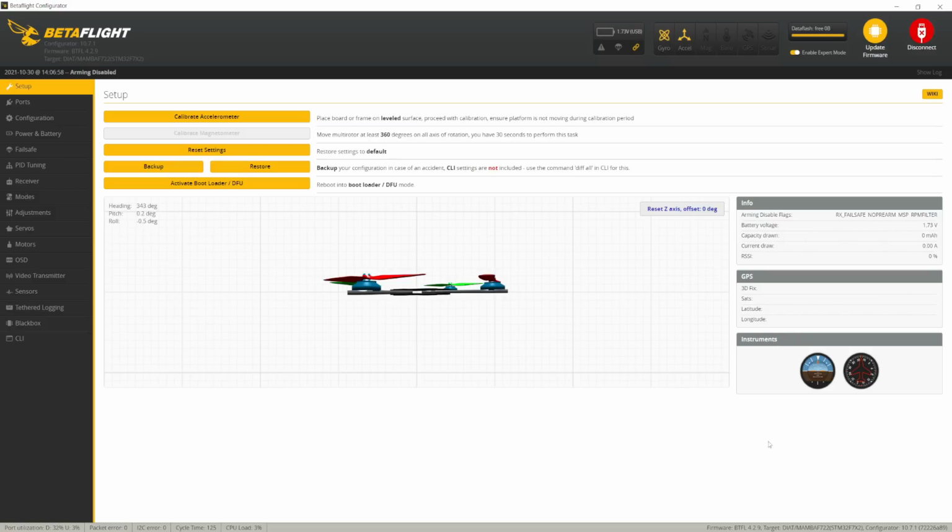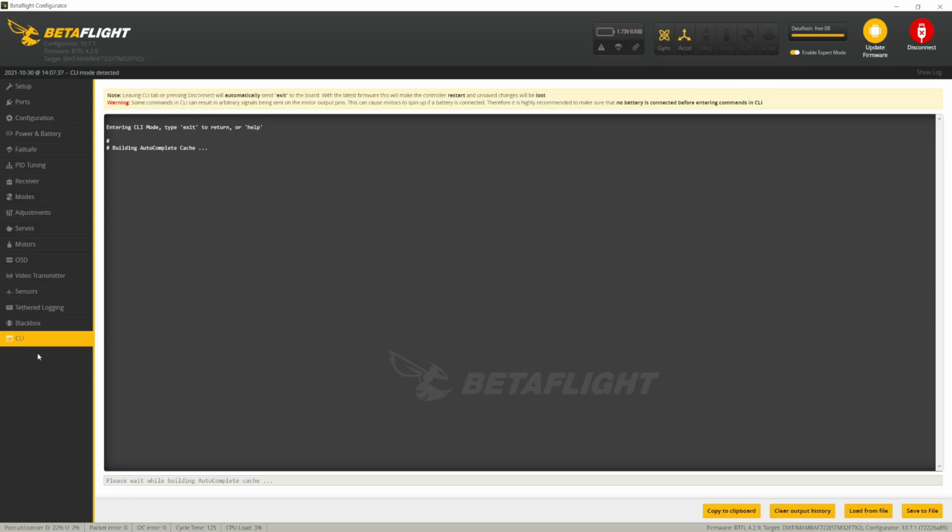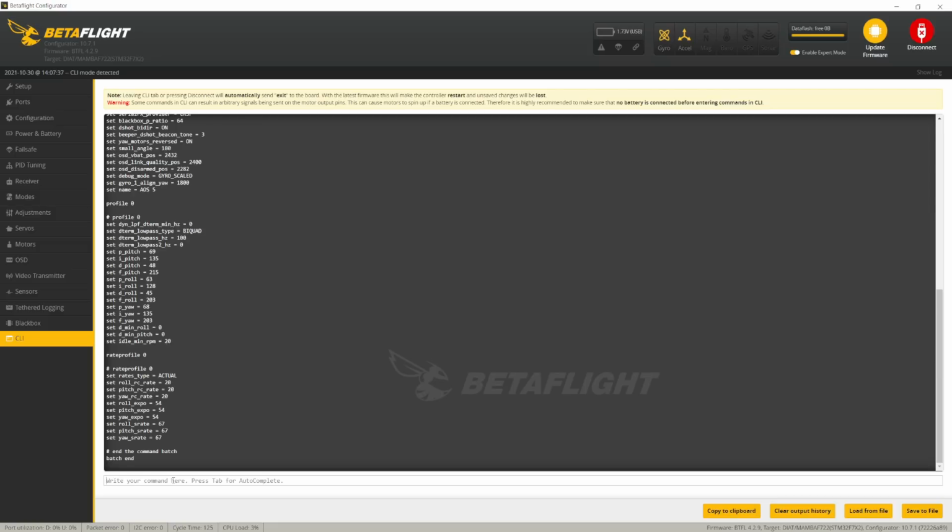This is Betaflight Configurator, and you can change all the settings on your quad here. But for right now, what we need to do is make a backup of our configuration. So we're going to go down to this side panel and select the CLI. You'll see this black screen. And then into the command line here, I want you to type diff, D-I-F-F, space, -all, and hit enter.